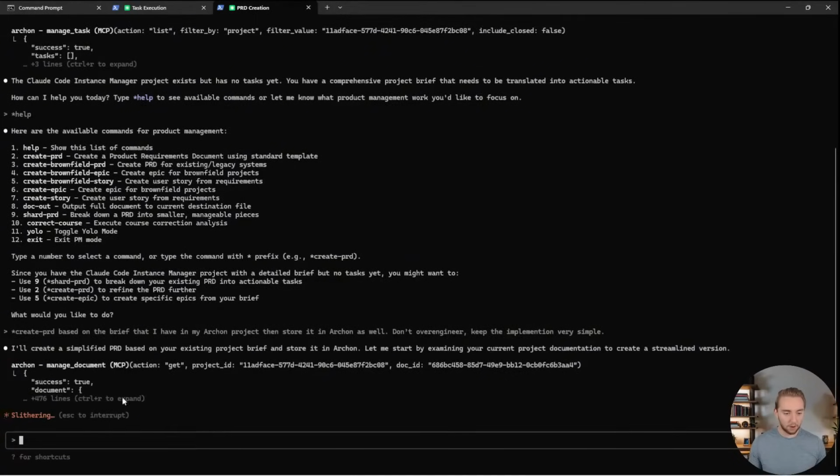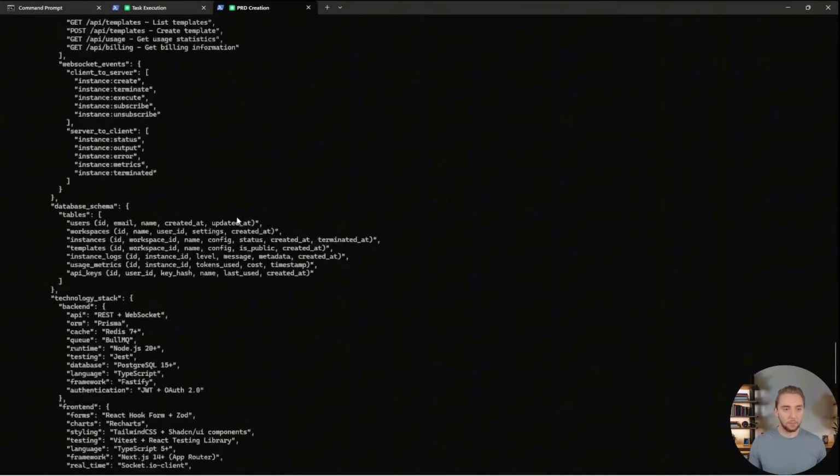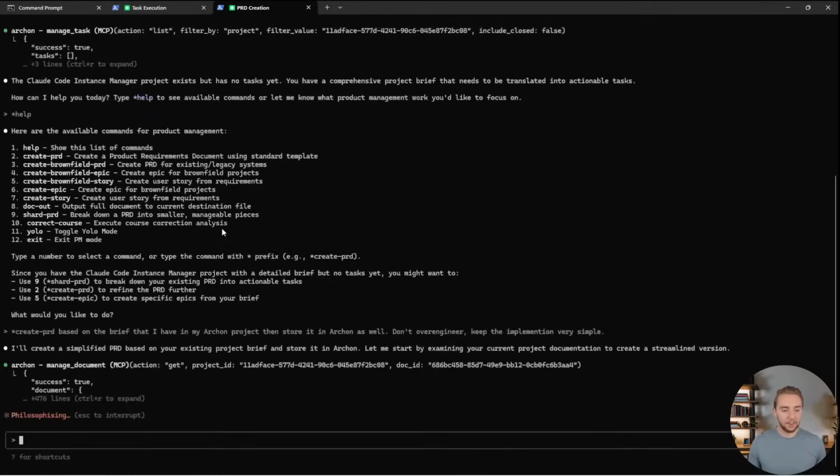I can do Control R to expand it. We can see it pulled the brief here. And then it's going to do some research. I forget exactly what the project manager does to create the PRD. I forget if it does research or if it more just takes this and transforms it into a PRD, just with its own reasoning. But we'll see in a second.